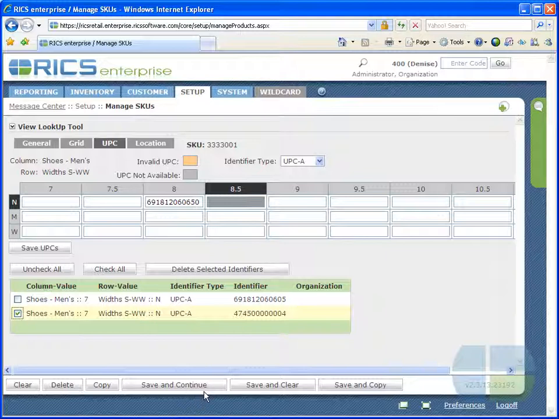You won't need to use the save and continue, save and clear, and save and copy. Those were used back on the General tab and the Grid tab. And when you're done entering all the UPCs that you need for this style, and you've clicked on Save UPCs, that completes entering in UPCs on the UPC tab for Manage SKUs.